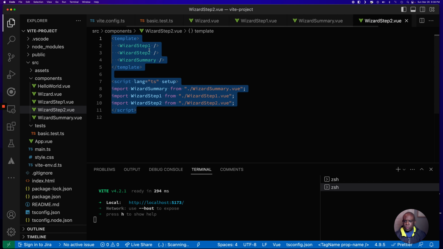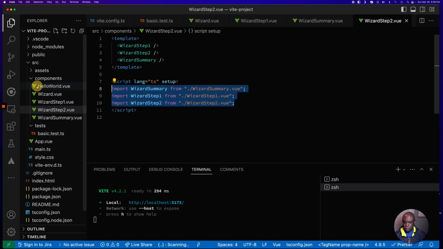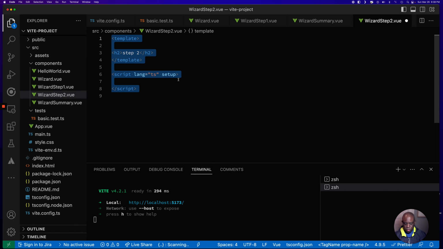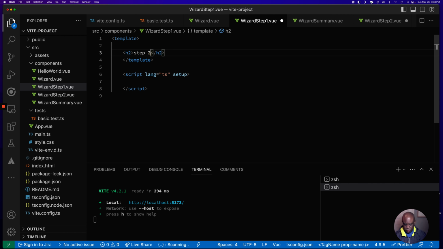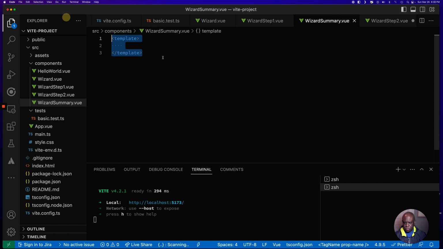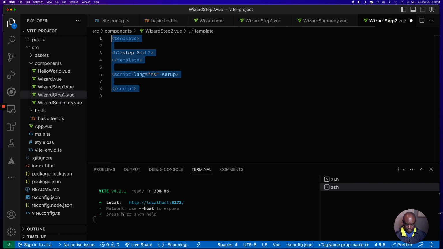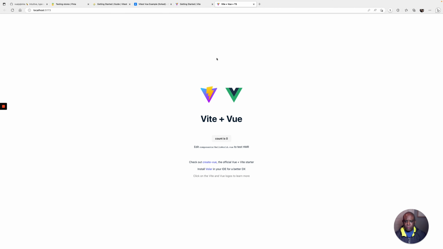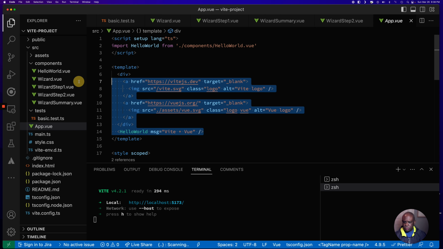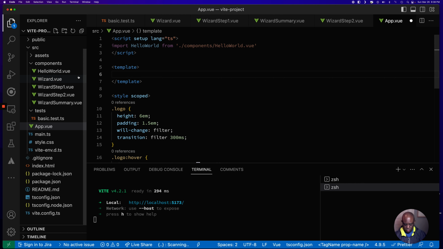And step 2 should be just h2 step 2. And then we can copy this for step 1, and wizard, step 1, step 2, summary, step 1, wizard summary, and then let's do this. Summary. Let's save that. Let's drop here into our app view, take all of this out, and just put our wizard in here.